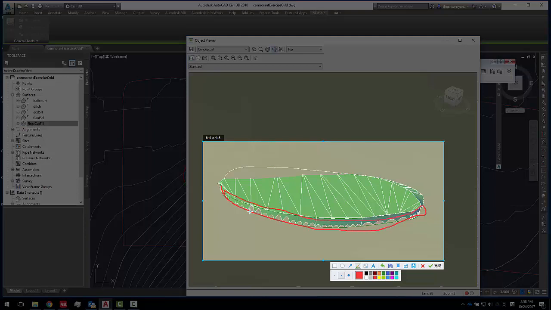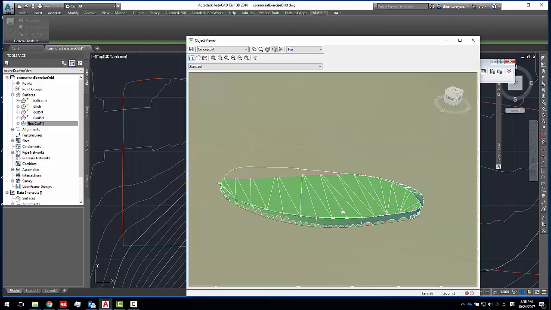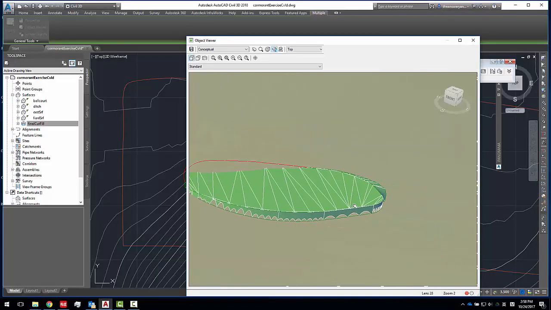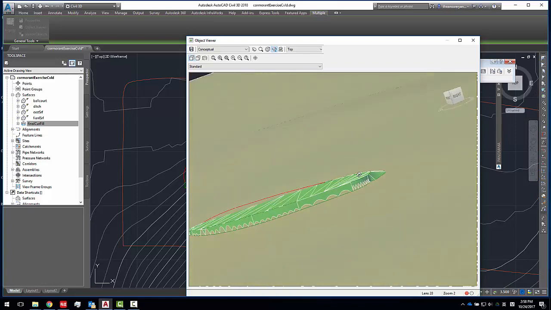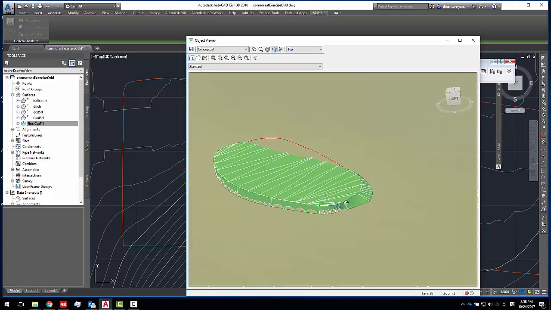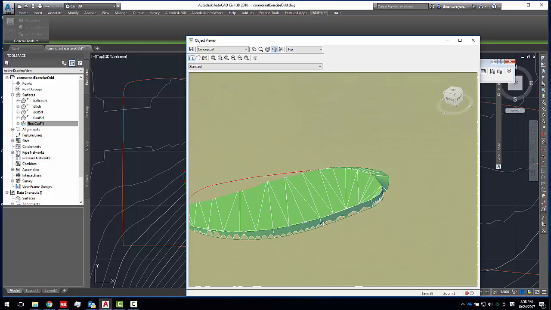Don't care about those arcs. That's normal. But when you create the surface, it will not show up like this. You just want to make sure it's right. And the transition here is just the transition we are looking for.